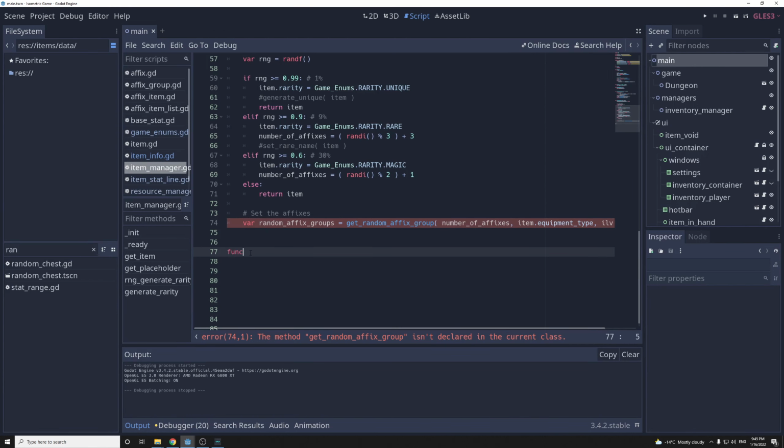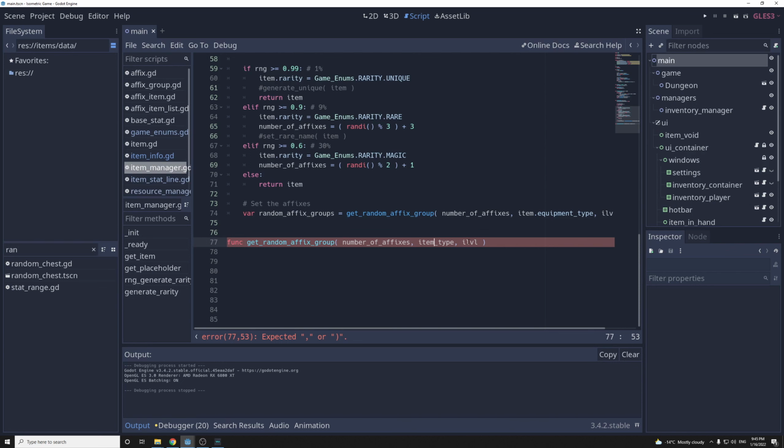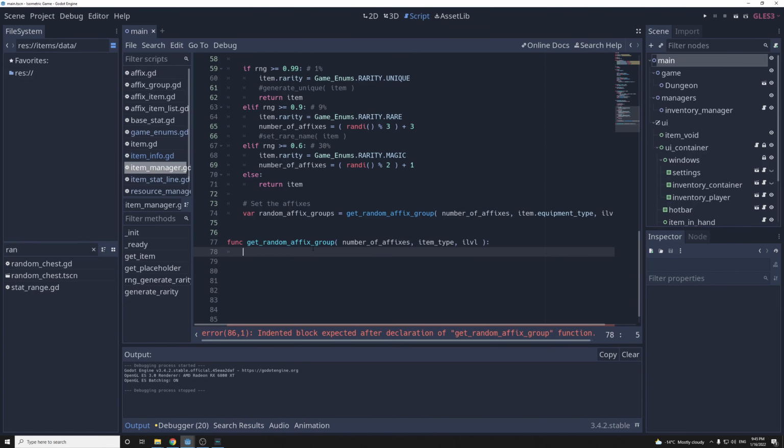Let's create this function. Here I'm going to change item type and level. That can stay there. So function. And here we'll have to create another function.